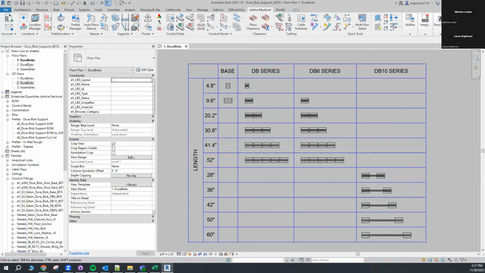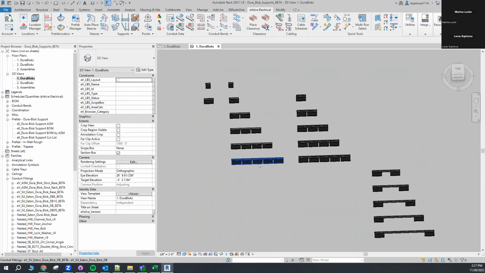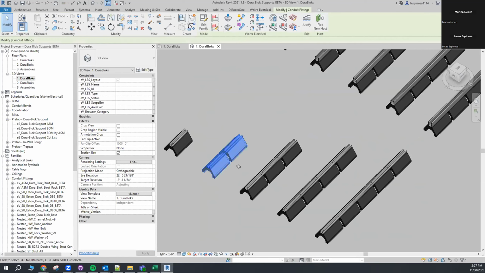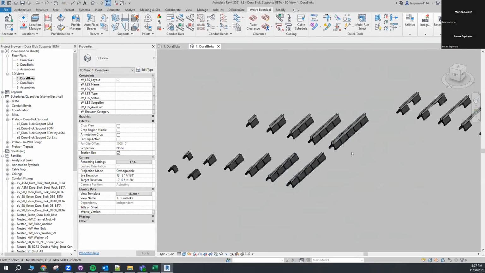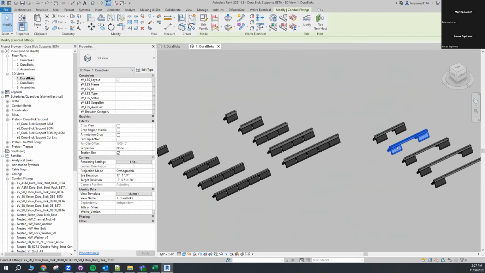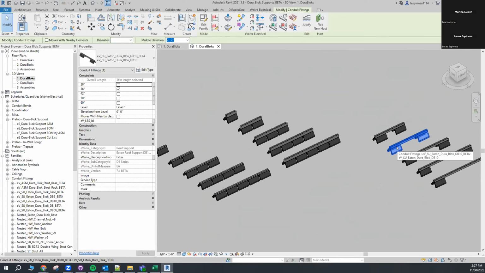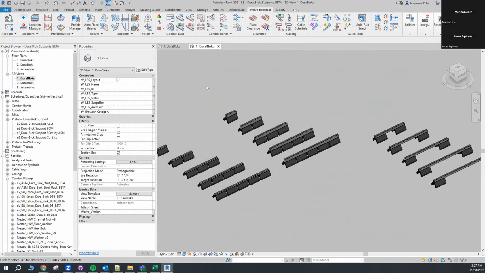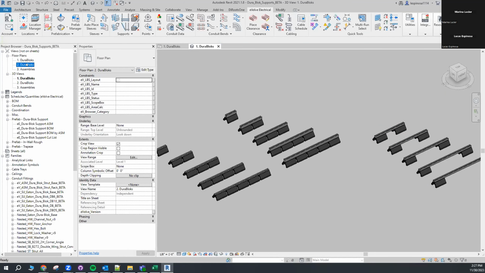Let's look at the DBDS series. Actually, before I do that, we'll just take a quick look at 3D. This is what those guys will end up looking like in your models. Pretty simple, straightforward, hopefully, and light. It's a big thing for us. We're trying to make sure that these families are light and easy to use. All right, so let's take a look at the DBDS.